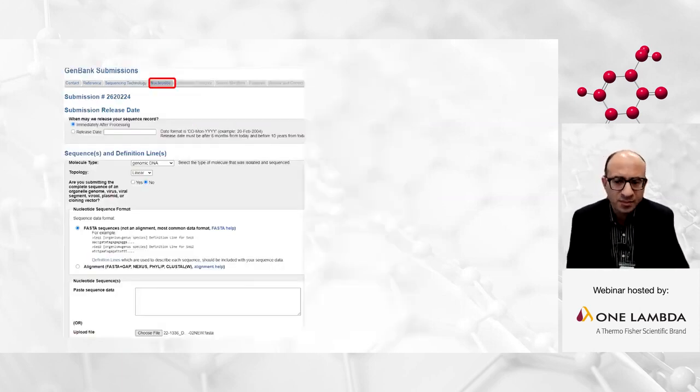In the nucleotide tab, it will ask you about the submission release date. I usually like to select immediately because I want to make sure that this allele got an accession number. And if anyone else, say in a week or 2 weeks, found the same novel allele, they will know that someone else already has claimed this allele.